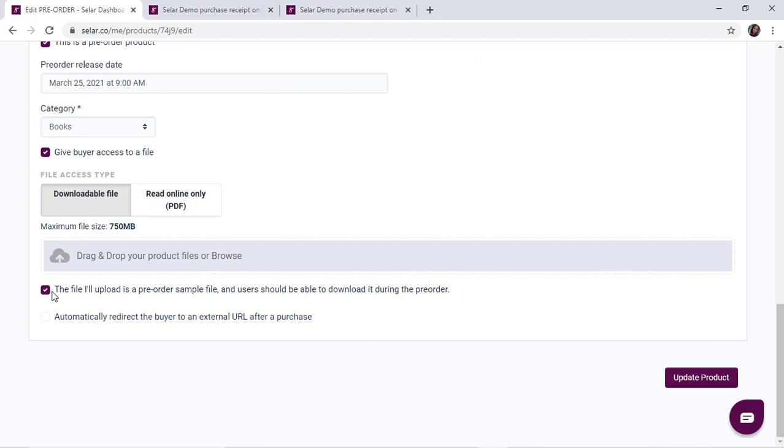Uncheck this option at the bottom that says the file I will upload is a pre-order sample file and users should be able to download during the pre-order. Remember, the pre-order is now over. You want to give them access to the correct file. So you want to make sure that this option is unchecked. Do not check this option because it's no longer a pre-order sample file.